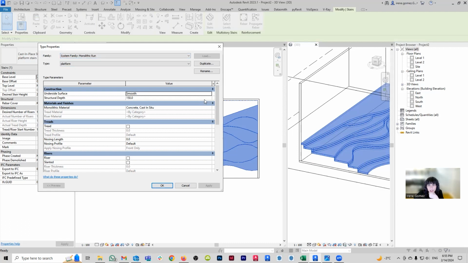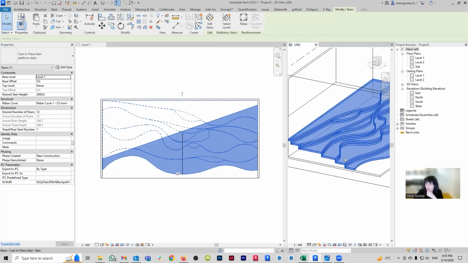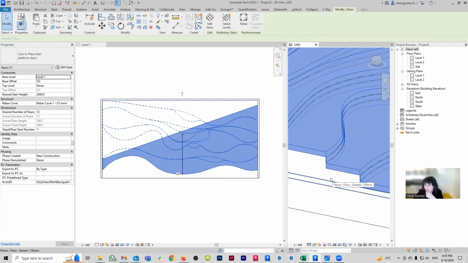And then if we go here and we leave it smooth, what happens if I switch it to stepped? Let's start there. Let's go apply. Let's go okay. Let's go apply. And let's go okay again. And again, that's not really doing anything.